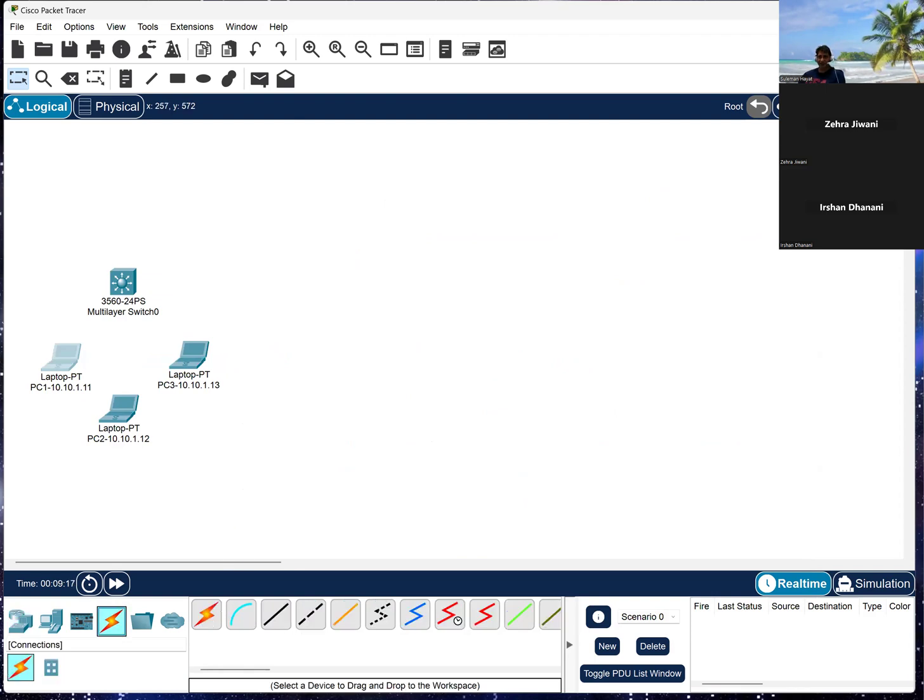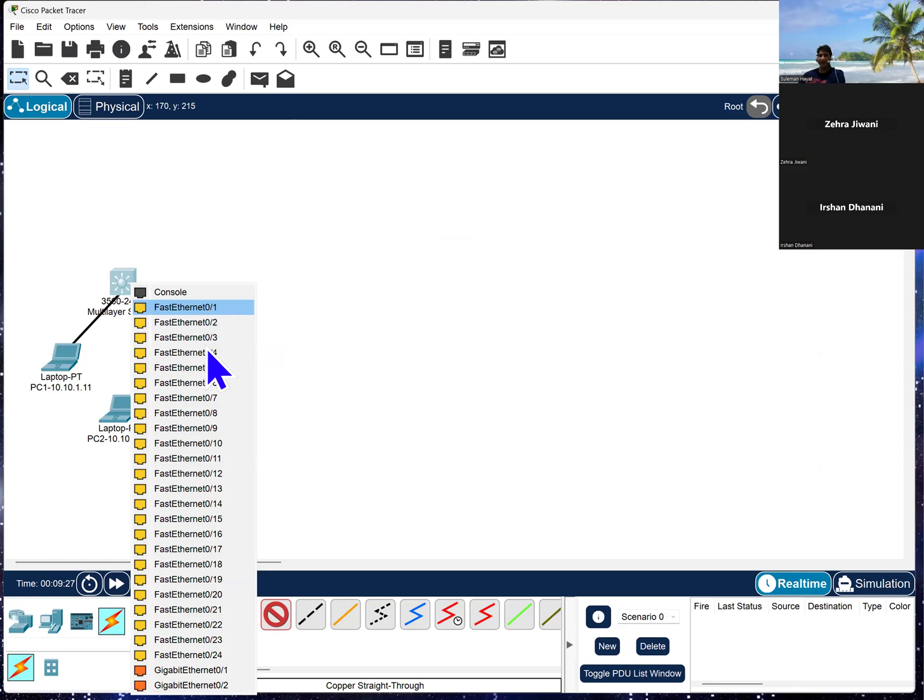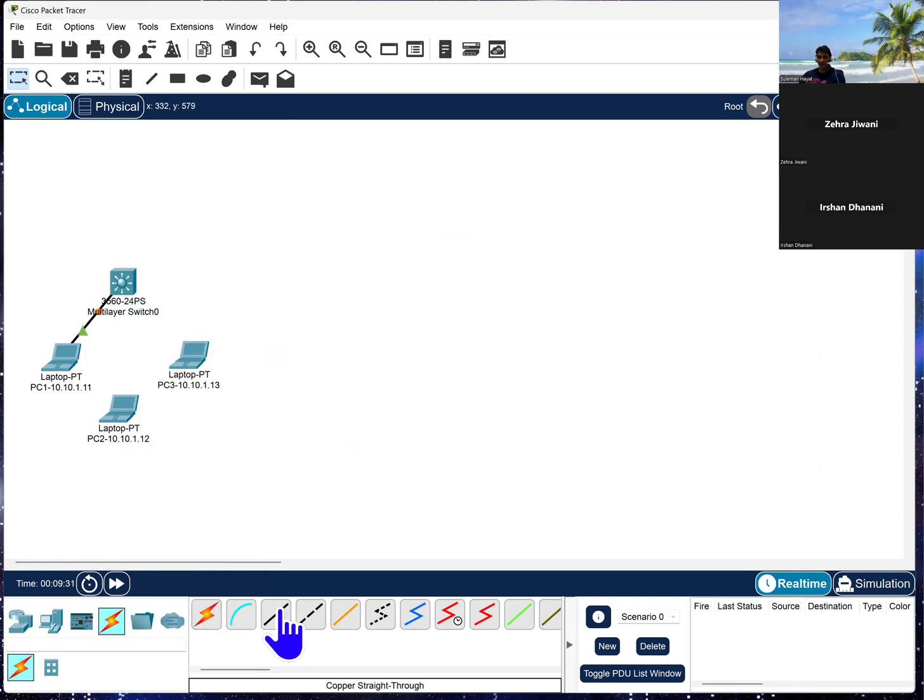I'll just connect all these 3 computers. Take this cable, put it in the switch. I mean the laptop. Click Fast Ethernet 0, connect it here, and then pick any port. I just pick port number 11. Then you go back again.